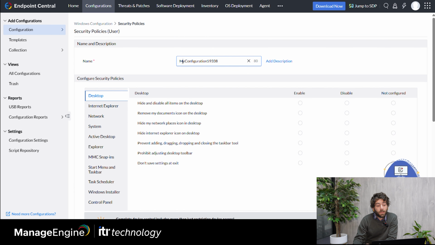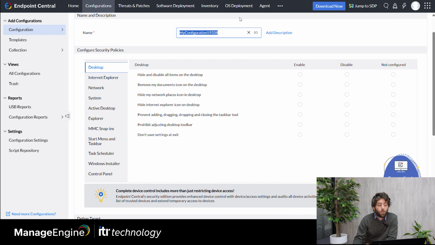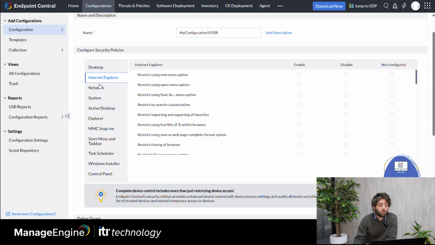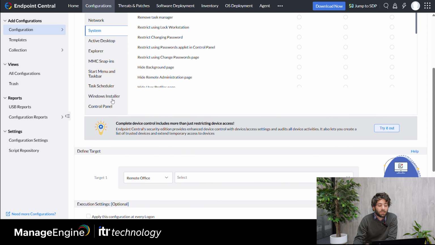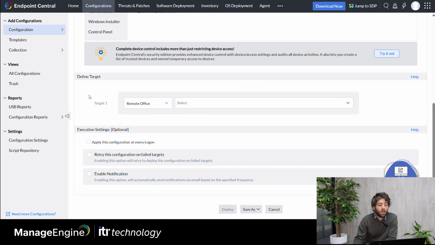As always, we'll need to give a naming convention for the configuration that we're going to be pushing out. And once we've given a naming convention, we can always come and select what features and functionality we're going to enable and disable. We can do this from desktop to Internet Explorer to network settings, system settings, control panel settings, etc. And then we define the target that we're going to deploy this to.